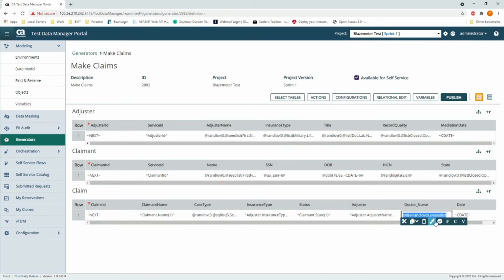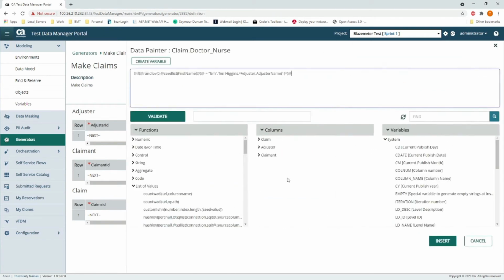Here's an if. So in this one, I'm saying if the seed list value first name equals Tim, then write Tim Higgins, me, in this column. If not, then use this name that comes out of this field. Now I know there's no Tim Higgins in there, so every time it's going to pull the name out of here.